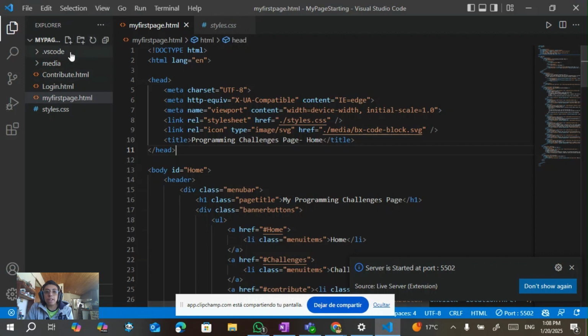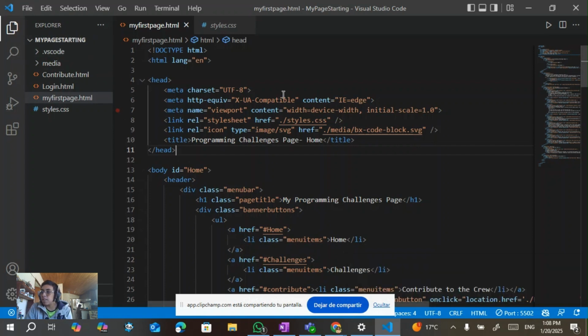But remember that all the files have to be inside the folder that you created and that you are working with in Visual Studio. This is the folder that we will use to generate the repository. Before creating the repository, we have to go to GitHub.